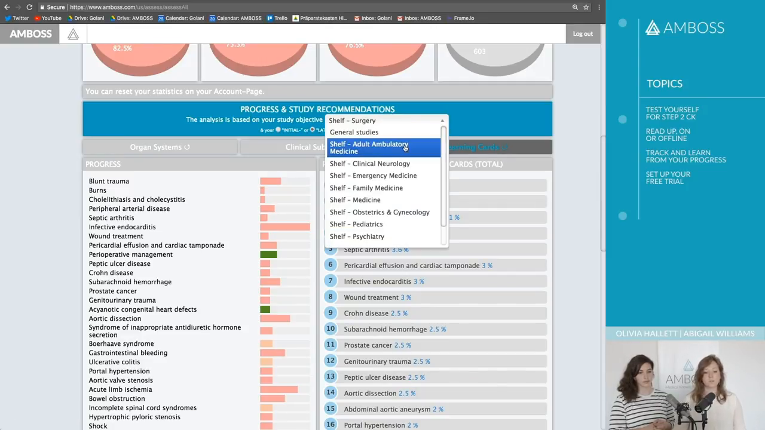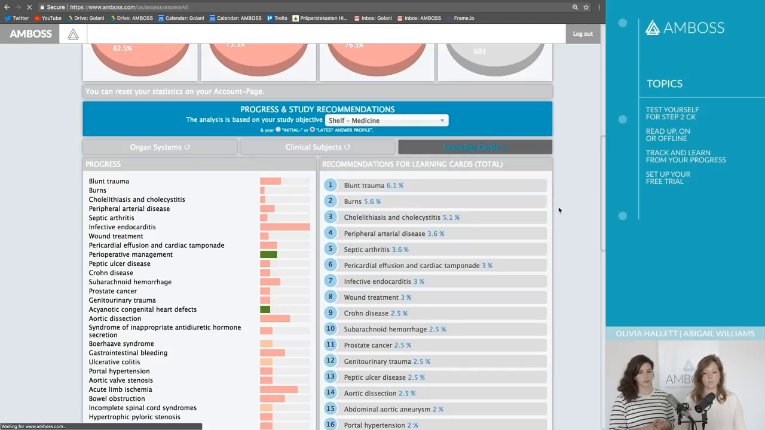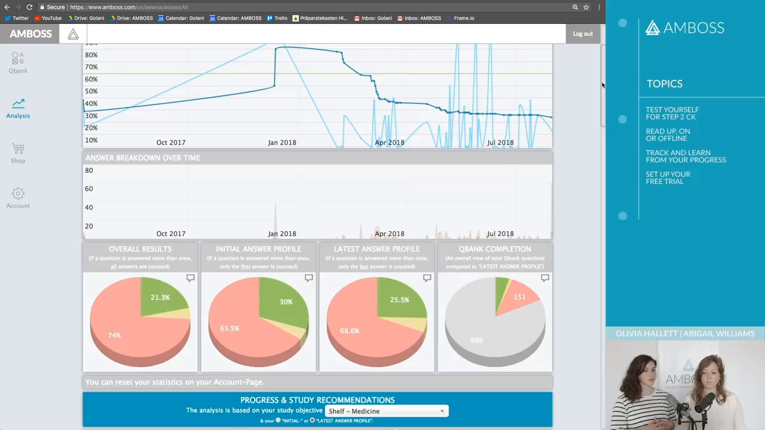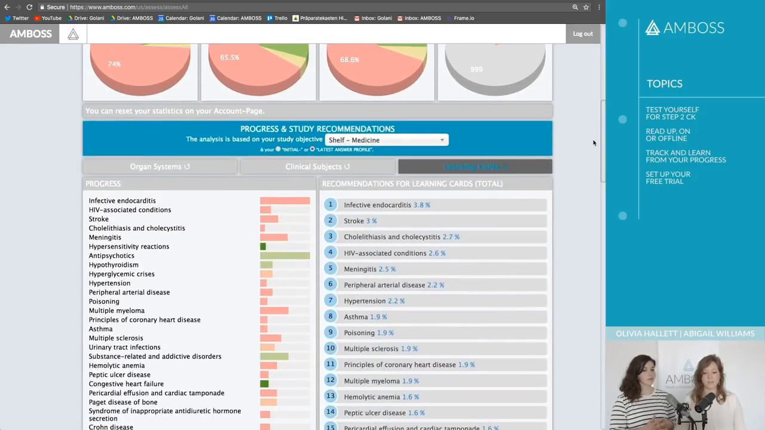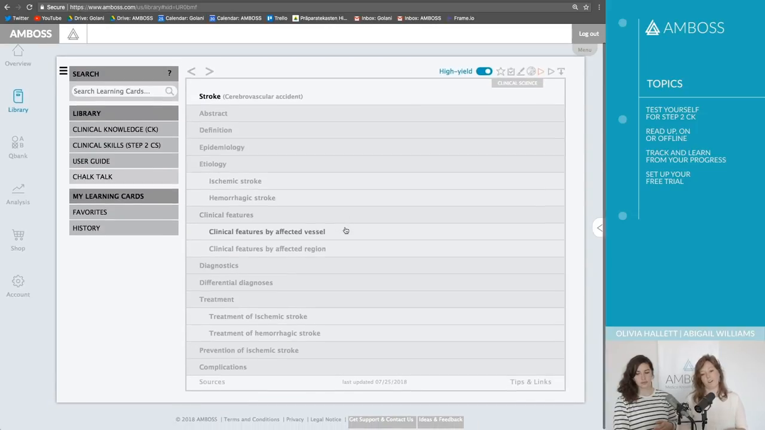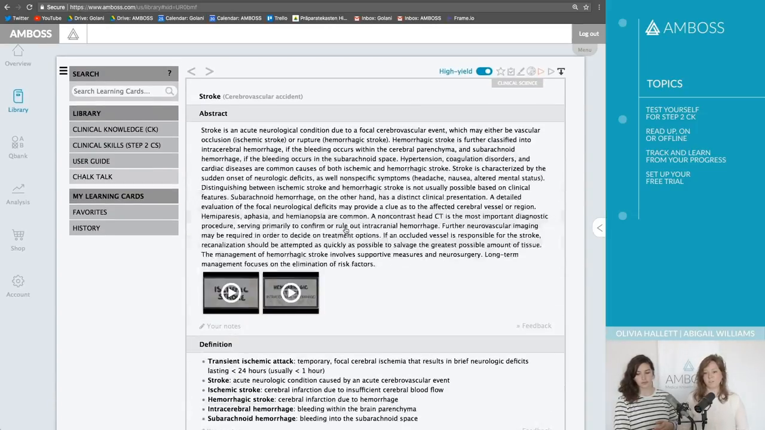If I switch to medicine, which is really my actual current goal, remember we had the blunt trauma, burns, I get a different set of recommendations. Even though my progress, my history is the same, it's based on the exam relevance for the shelf. And from here, you have the possibility, like all good digital platforms, to click this topic and go directly into the learning card and read some more about it.